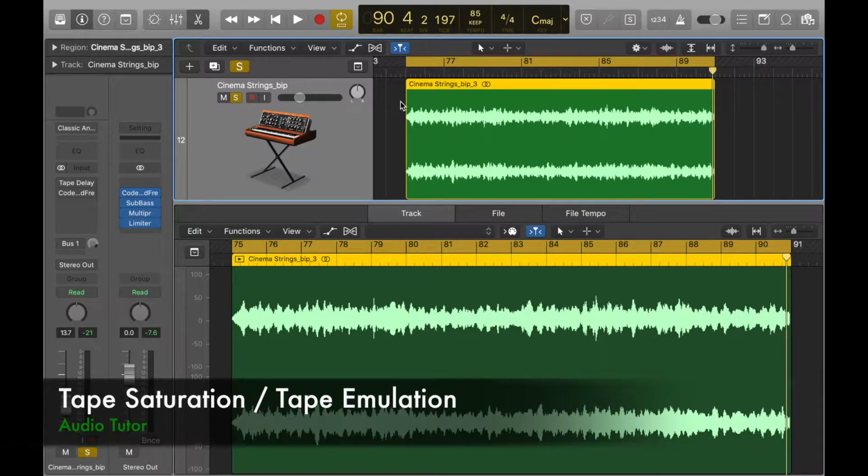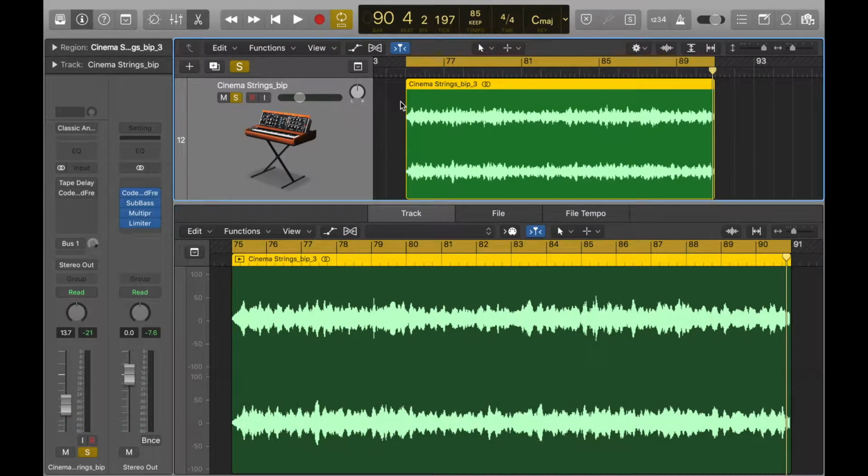Essentially, what you're doing is emulating the sound of tape. Back in the day, instead of recording something into a digital audio workstation like we do, they would record straight onto tape, and that tape would give the audio a certain sound, a certain crunchiness, just this nice analog vibe that we've come to know and love.